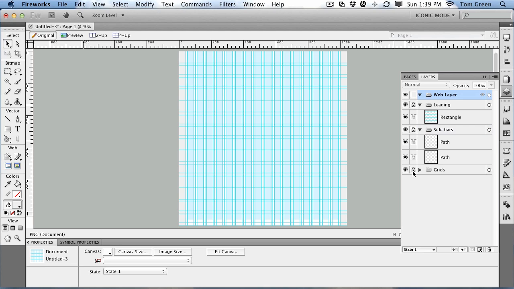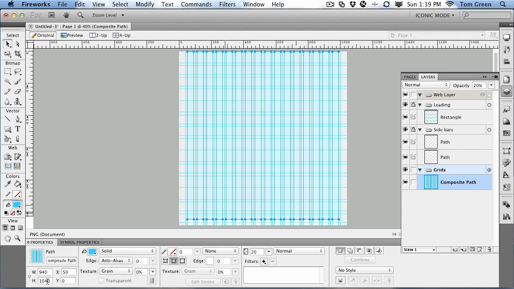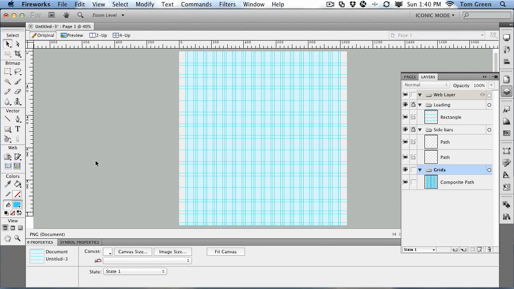And now we're going to have to deal with the grid. Because the grid is this blue area here, and you can see that it doesn't really come down to the bottom of the page. So you click on it, and we just change its height to 1080. And what you've got now is your grid for your wireframe, and you can start building.